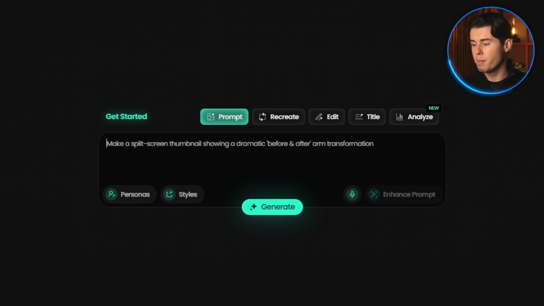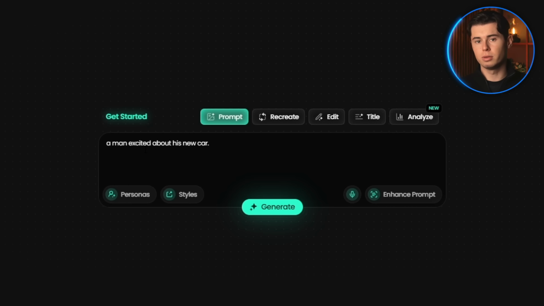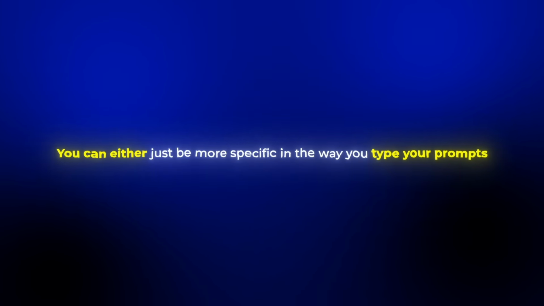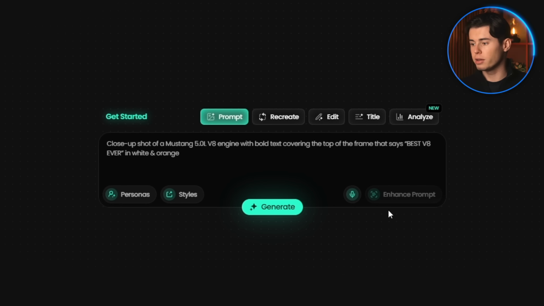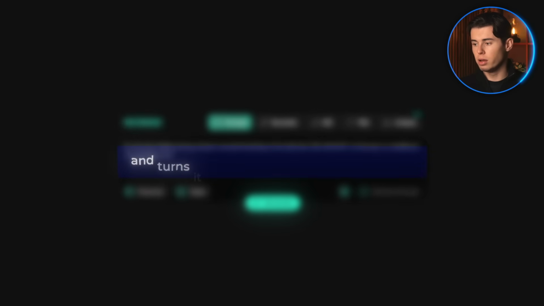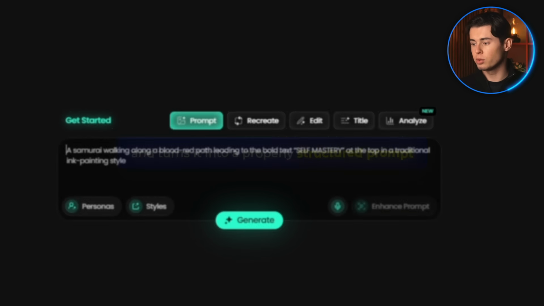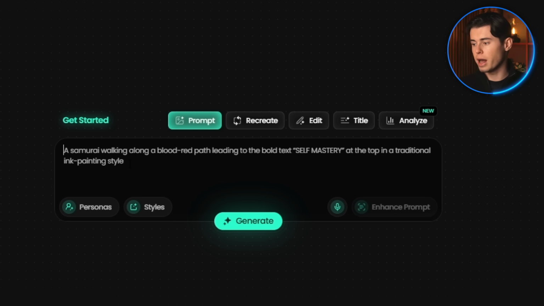A mistake a lot of people make here is making their prompt too vague. So something like a man excited about his new car. That just doesn't give the tool enough context to really understand what you want it to do. You always want to be more specific, and there are 2 ways you can do that. You can either just be more specific in the way you type your prompts, or you can use the dictation feature. The biggest difference between the dictation feature inside the thumbnail generator versus the title generator is that inside the thumbnail generator, you also have the enhanced prompt feature. This takes everything you say and turns it into a properly structured prompt. So it's definitely a feature I recommend you use every single time.